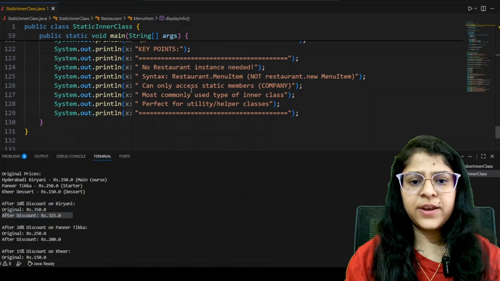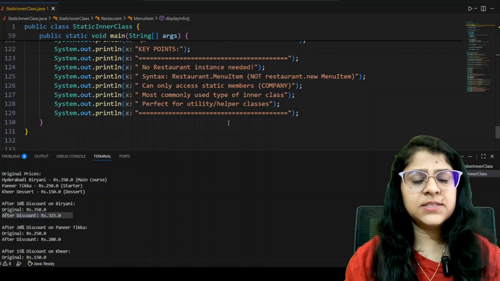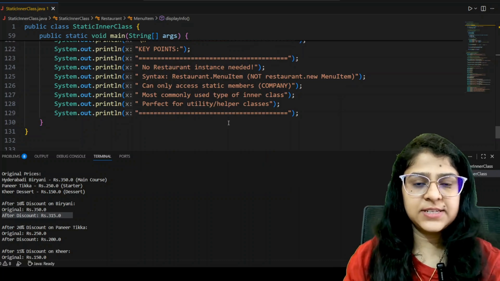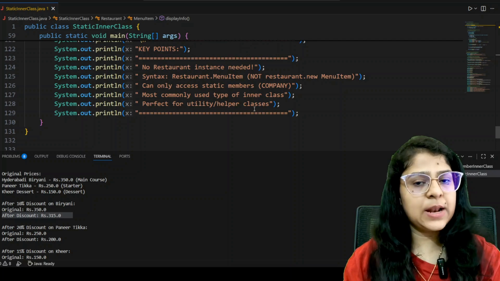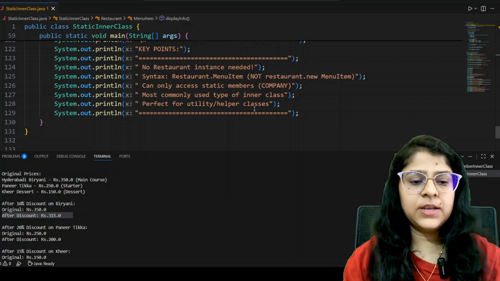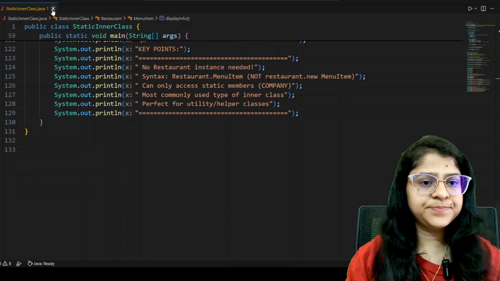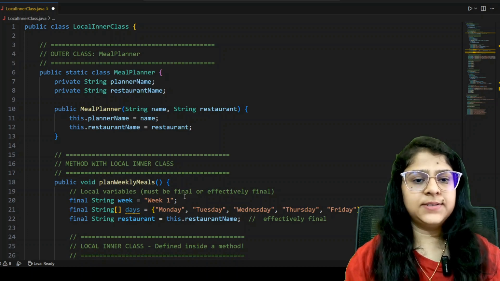So you can access only static members, and this is the most common type of inner class, that is the static inner class, which is perfect for utility or helper classes. Now let's see another type of inner class.